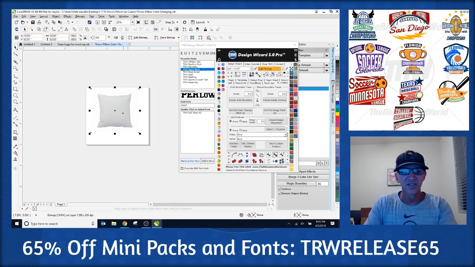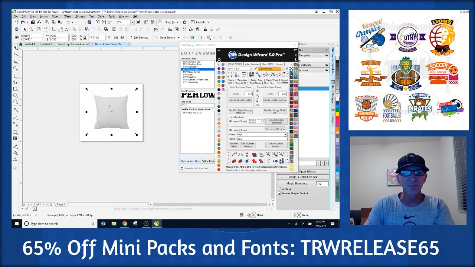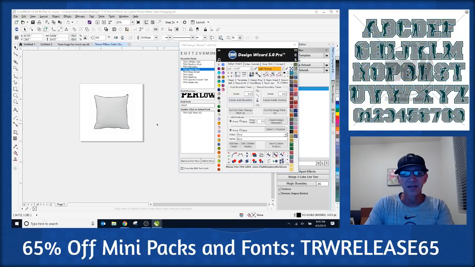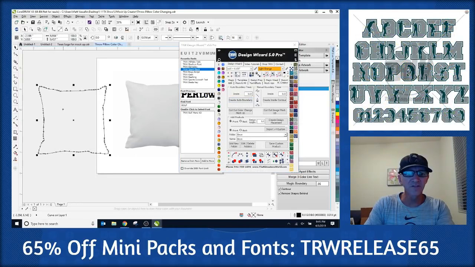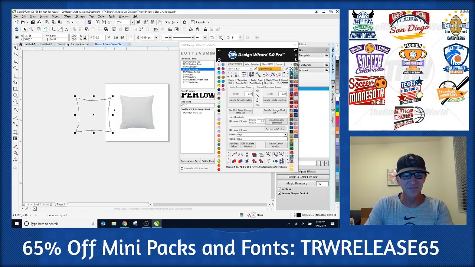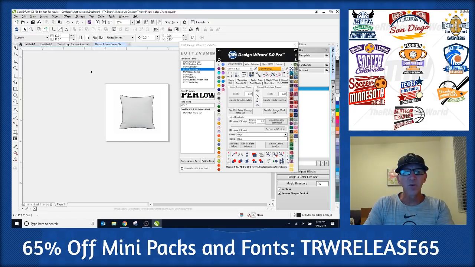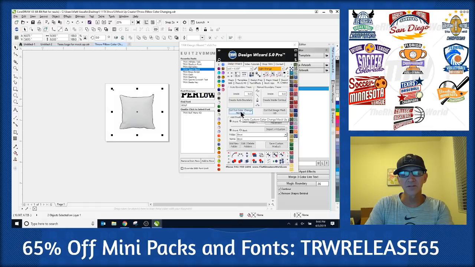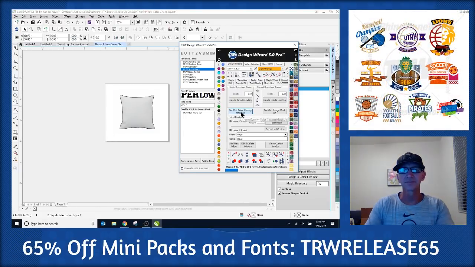All right, so check this out. Take my design, create auto boundary. When I click on that create auto boundary button, it's going to create a perfect boundary around that. That's pretty sweet, isn't it? Now what I want to do is highlight my entire design and cut out color change mockup.